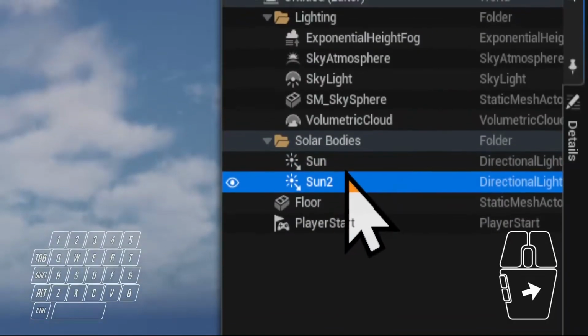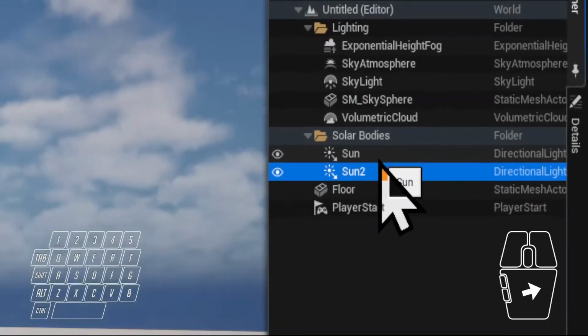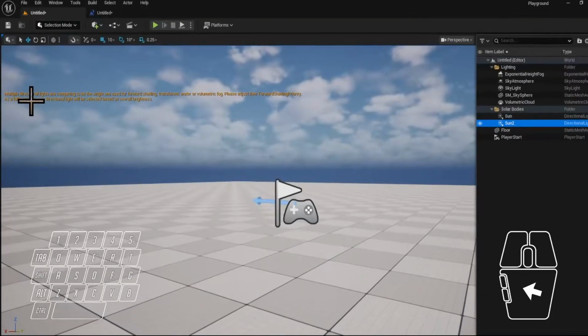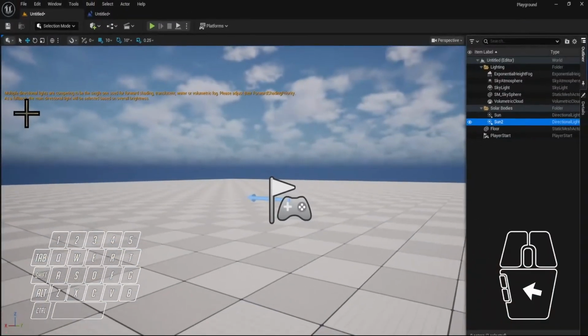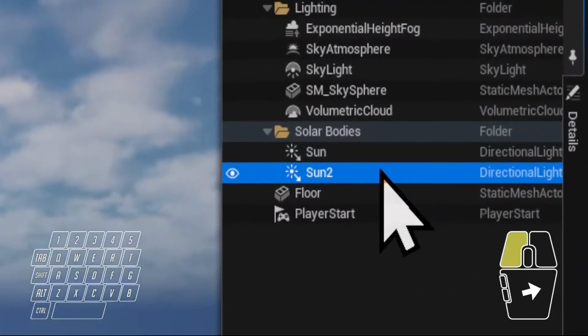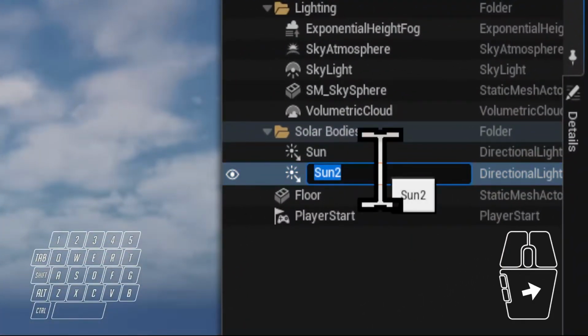So now there are two suns, but you'll notice that Unreal Engine is telling you that there are multiple directional lights competing for a single forward shading. Now, to correct that, we'll basically select the sun 2 and rename it, and we're going to call it moon.